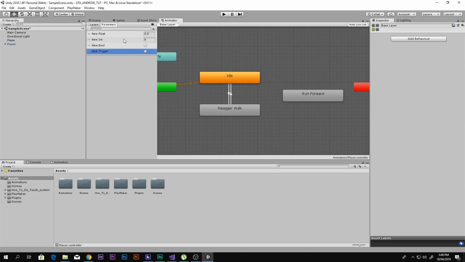Float is a value with a decimal point, like 1.1, 2.2, 3.5. Int is only an integer, like 1, 2, 10, without any decimal points. Bool is either true or false, and trigger is similar to bool, true or false, but we are not discussing that. We only need a float, so we're going to say float.